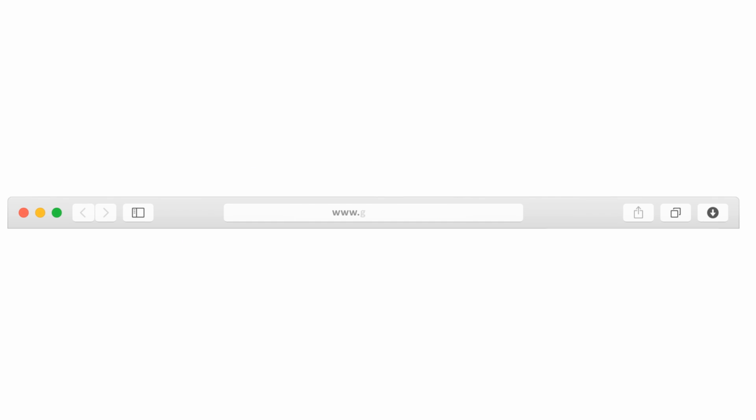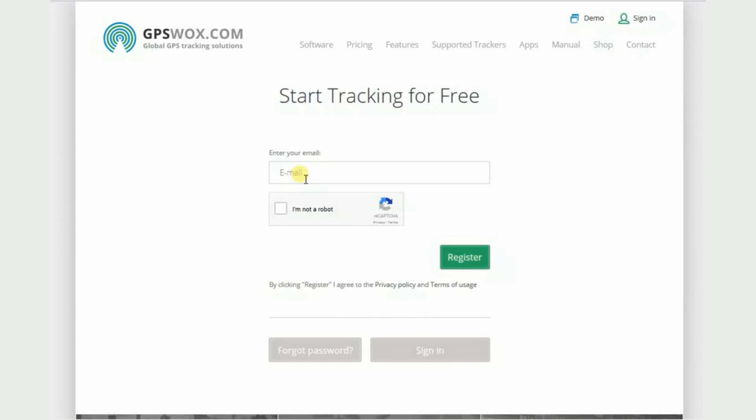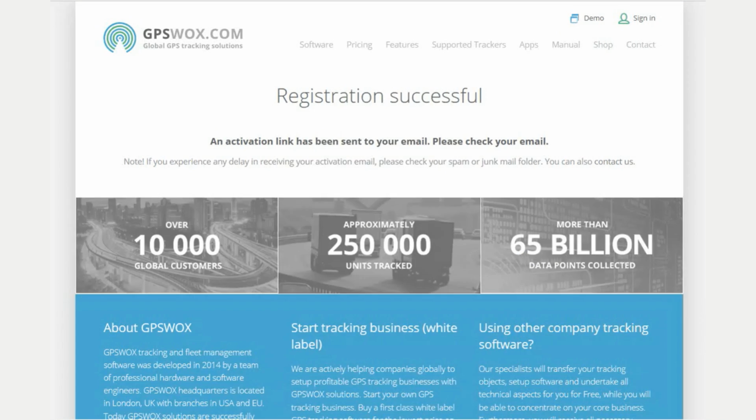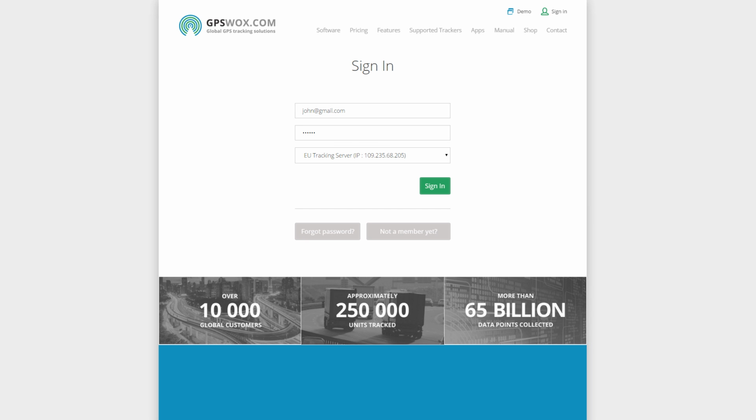First, go to www.gpswox.com. Click Start Tracking Free, enter your email, and click Register. After that, you'll receive an email with confirmation link and user credentials. Click on the confirmation link to finish registration and sign in. Enter your email address and password to sign in.